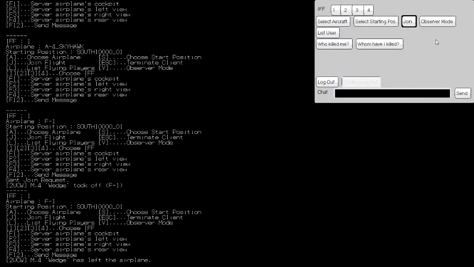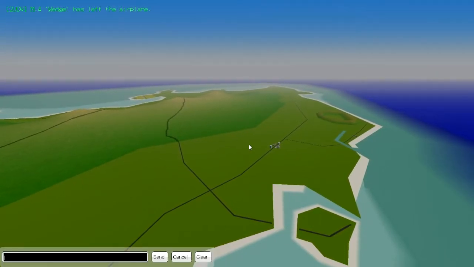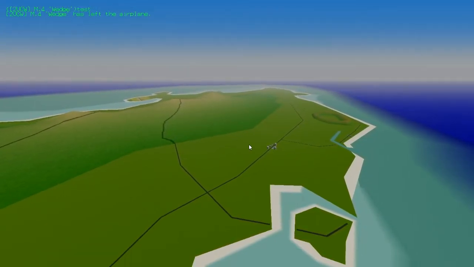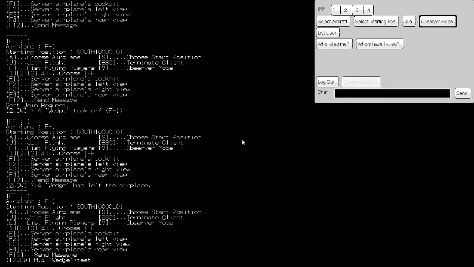Alternatively, you can click observer mode to spectate what's happening, just like in the offline replay mode. To use the chat in either mode, press F12, and then enter to send your message, which should appear in the top left corner of your screen. To leave either your flight or the server as a whole, press escape twice.